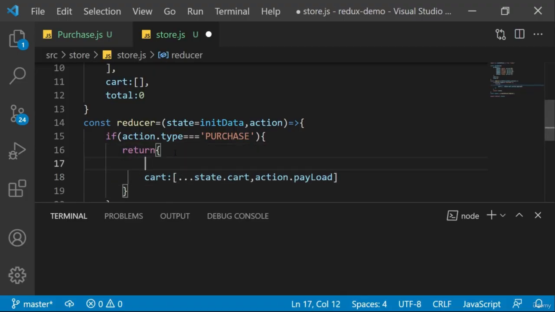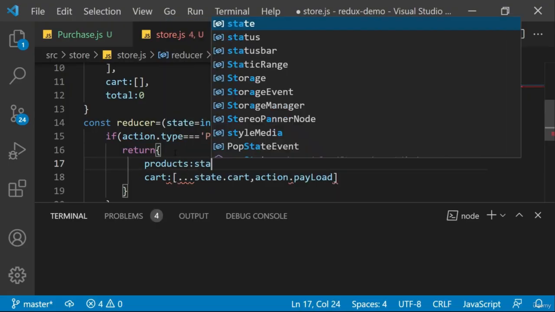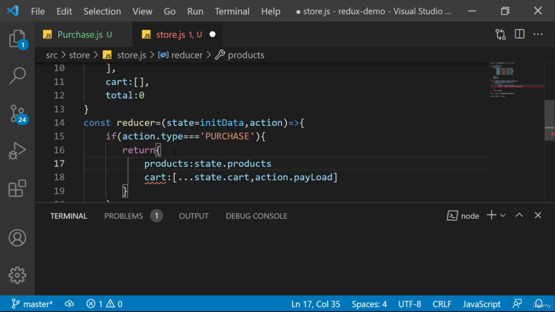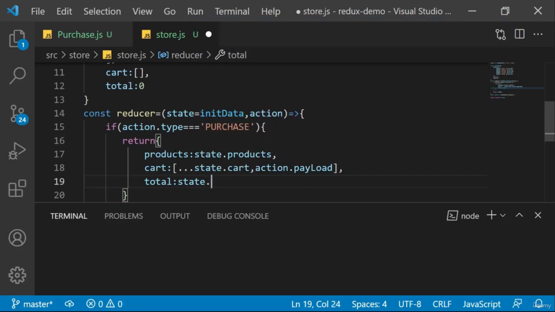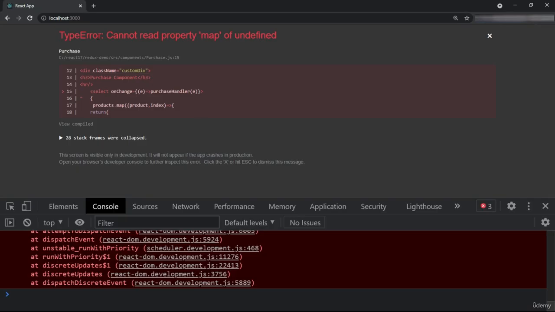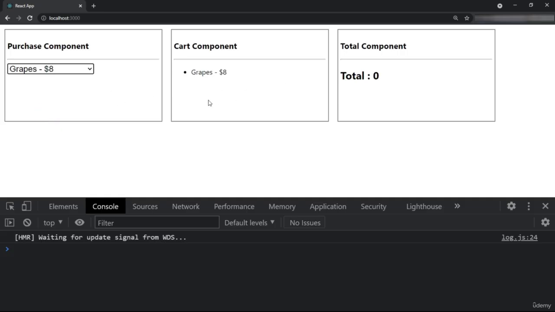So one way is that you just say products, you want to keep it as it is. Not only products, but even the total. So I'll say total, that also I want to keep as it is. So whatever the total is, that I want to keep. If you do this, this works fine. Let me refresh and I click here. Now you see that cart has started working. It updated the data. It works fine, but still this isn't the right approach.